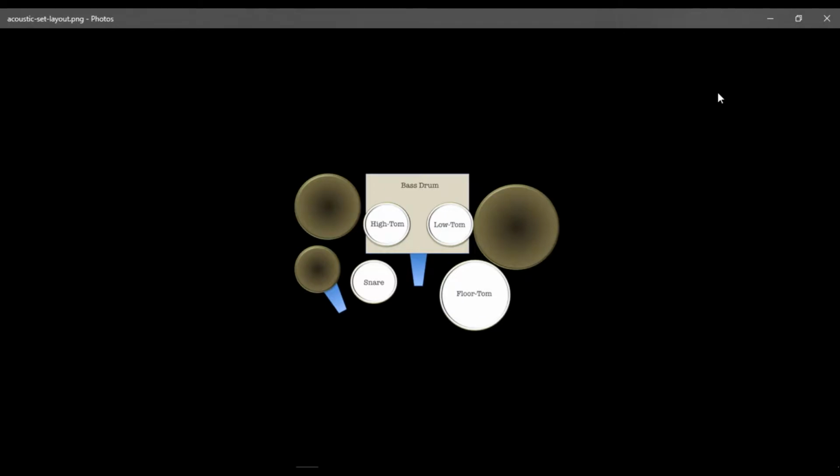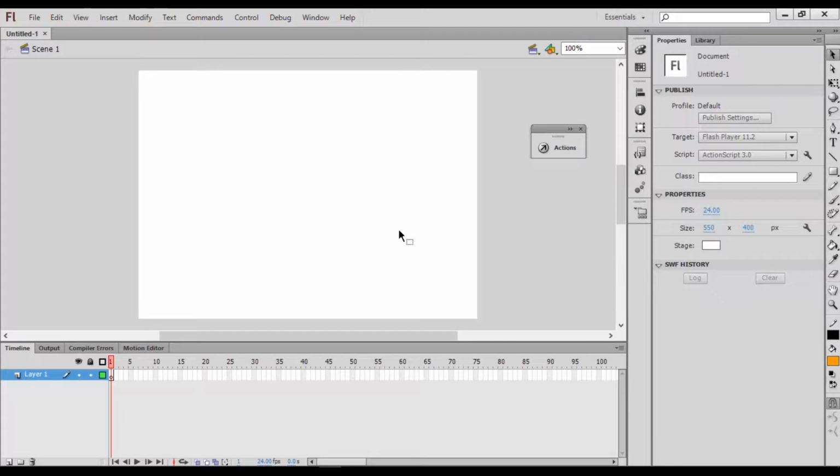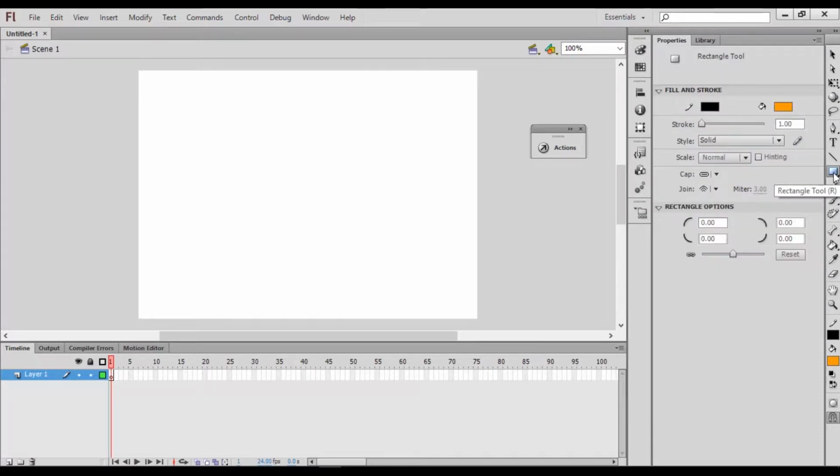I have an example of drum layout here. So we are going to try to create according to this one. I just use the default setting because I won't bother with the layout. We just focus on the button. Okay, we are going to use button to create the drum set.